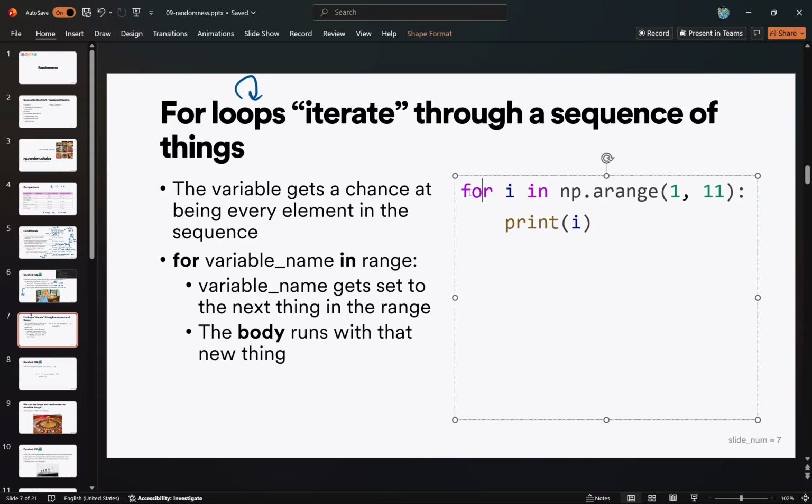And this is kind of how you use it. You say the word for, then you give a variable name, and then you say what you want to go through. You say for some variable name, you say in, and then you give the thing you would like to iterate through, the thing you'd like to go through and look at. So np.arange 1 to 11 is going to generate the sequence of all the numbers from 1 to 10, right? That'll give me the array from 1 to 10. So that's the sequence you want to go through. You put that there after the in.